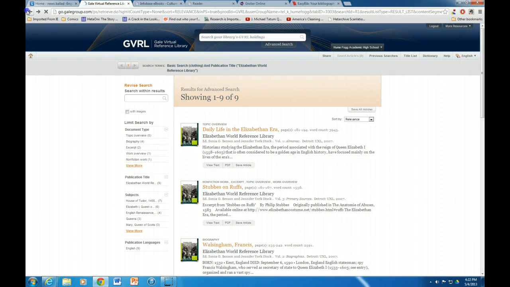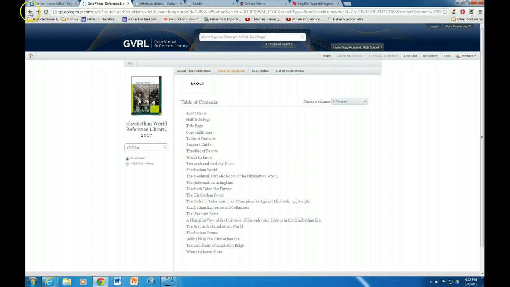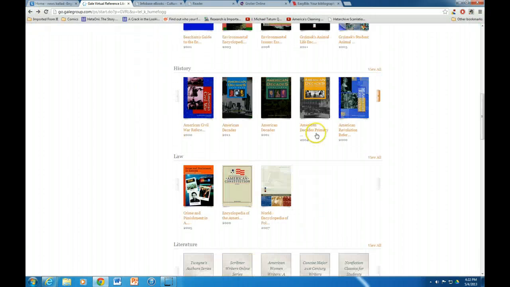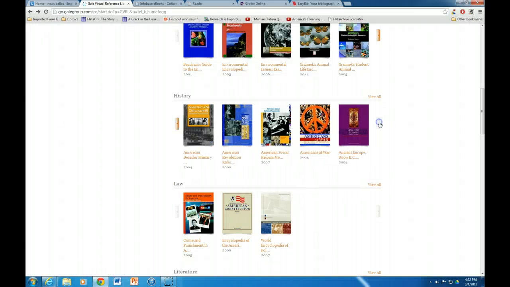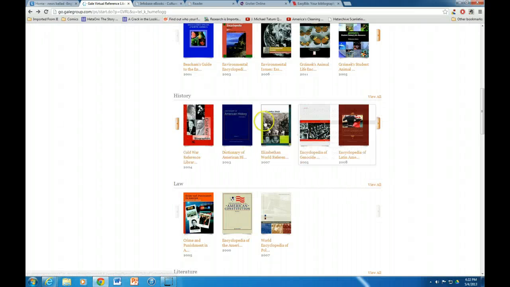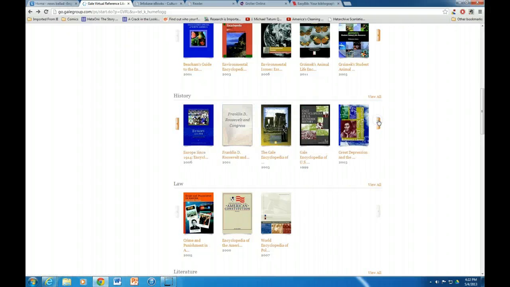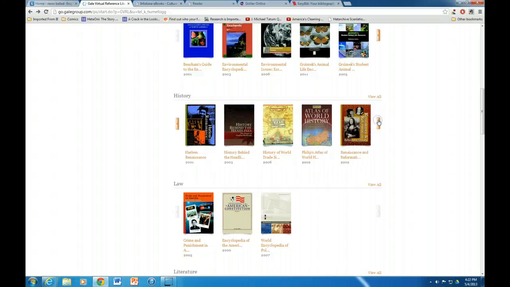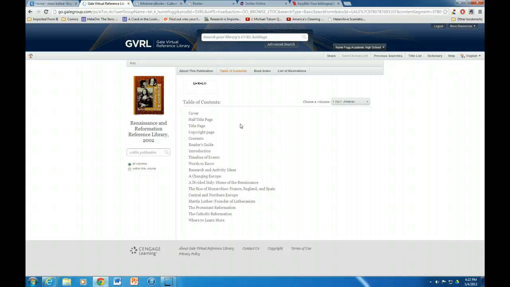So let me go back to the results here and go back and back and back to the home screen. Okay, so also another one that is in here. We've already used this one. That's probably your most useful one. But there's another one that's also really, really awesome. And that's the Renaissance and Reformation Reference Library.